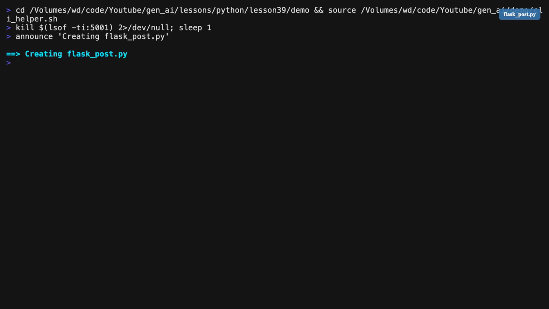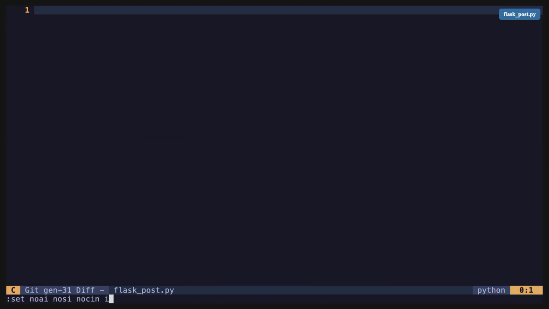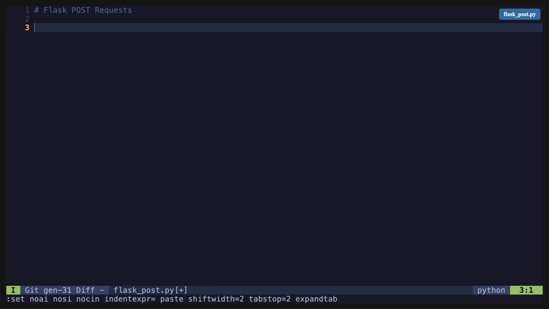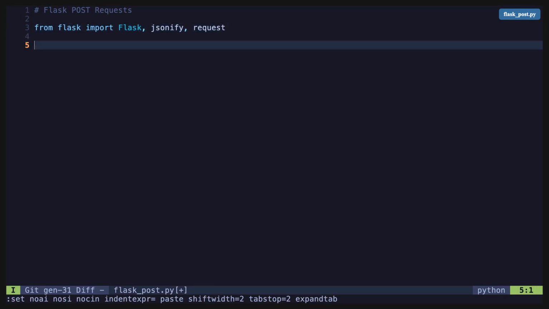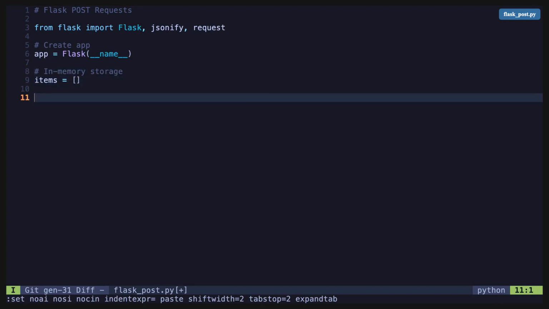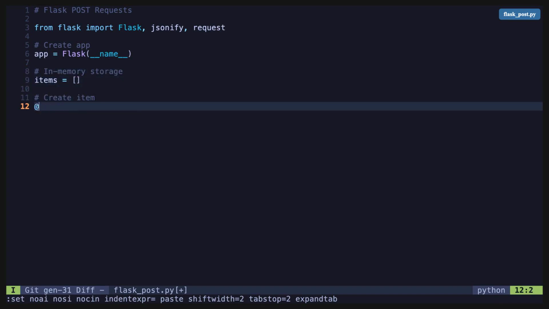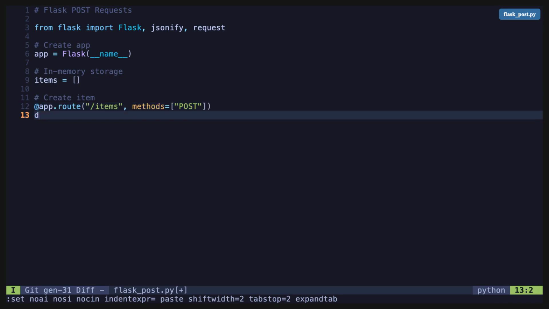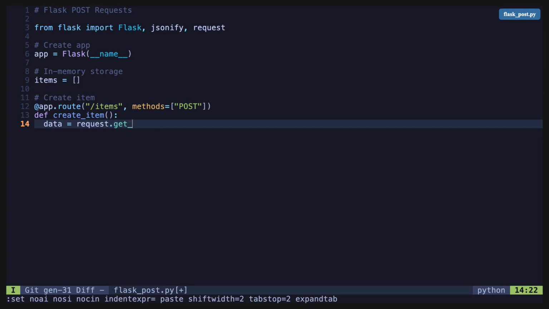We create flask_post.py for handling POST requests. Same imports as before, Flask, jsonify, and request. Items is an empty list. Post method for creating items.